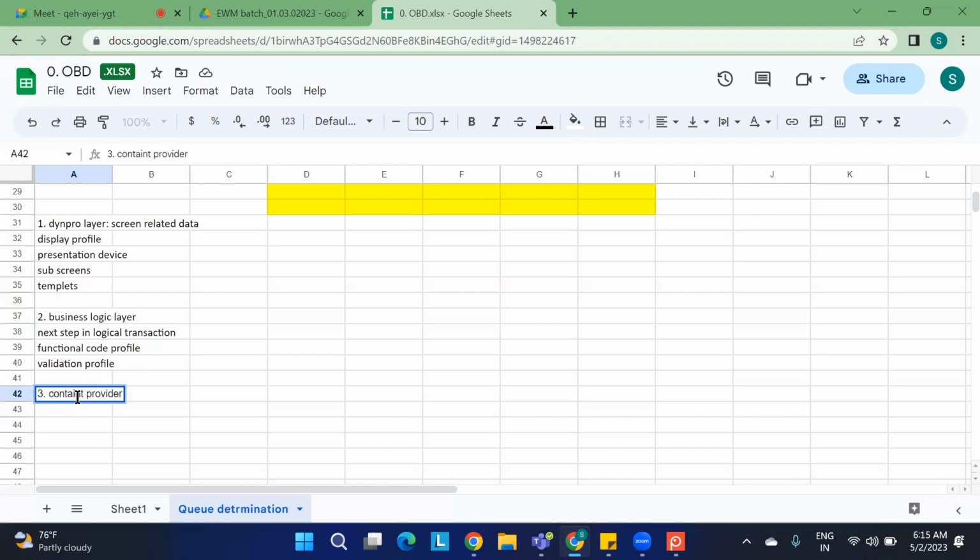Okay, last layer is the content provider. Within this, it stores and supplies the relevant data. Whatever the relevant data is for that particular screen, it is going to supply, or else we cannot proceed. Correct? So that is the content provider.